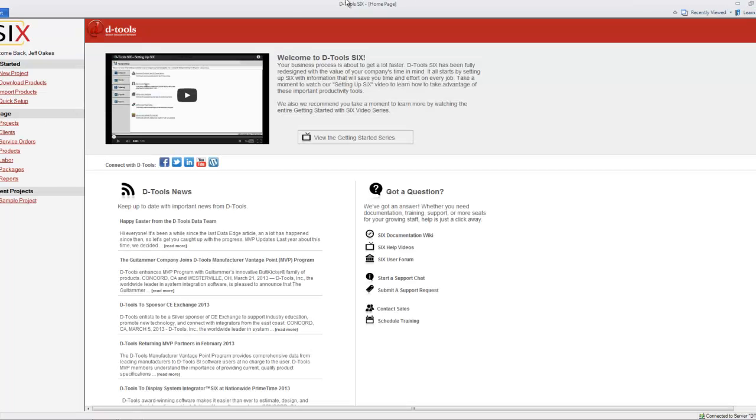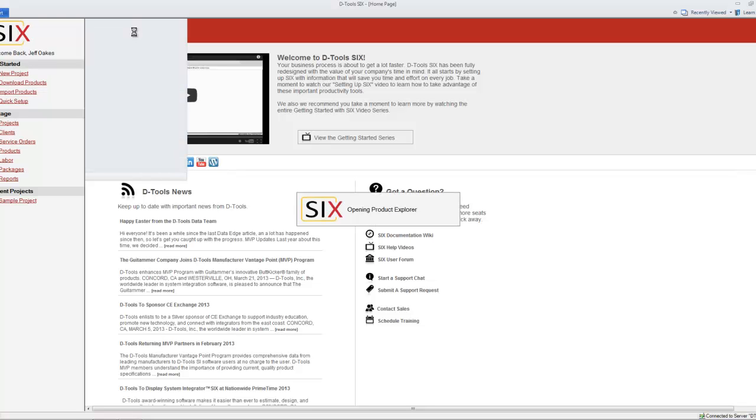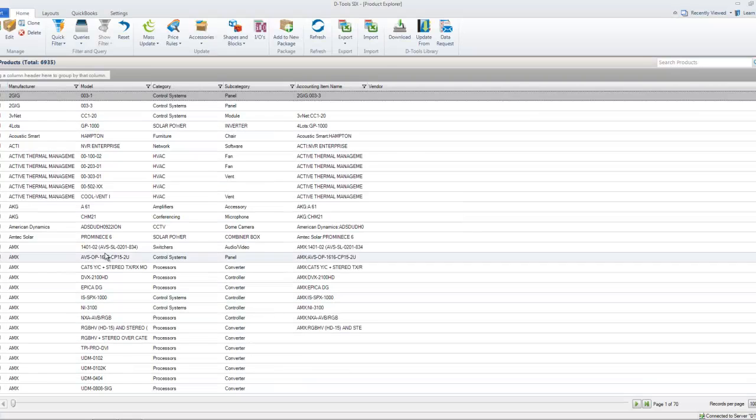Now, items that are downloaded get stored into what we call the catalog now. So this is your product database. We do organize those into 3 areas now. So you've got products, labor, and packages. Products here is going to be your equipment inside the system. So you can see all your products here.